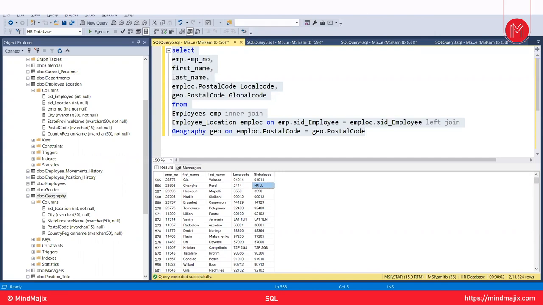So this is how we can use multiple join types with tables where we are working with more than two tables. We have seen how we applied the inner join and the left join within the same query, and we were able to work on a scenario where we were comparing the local code with the global code.